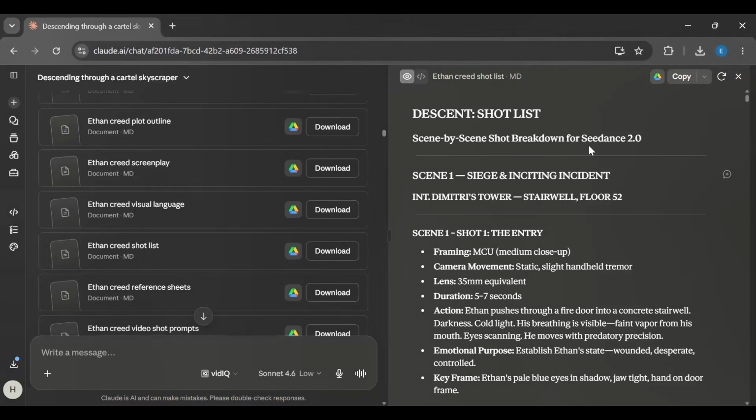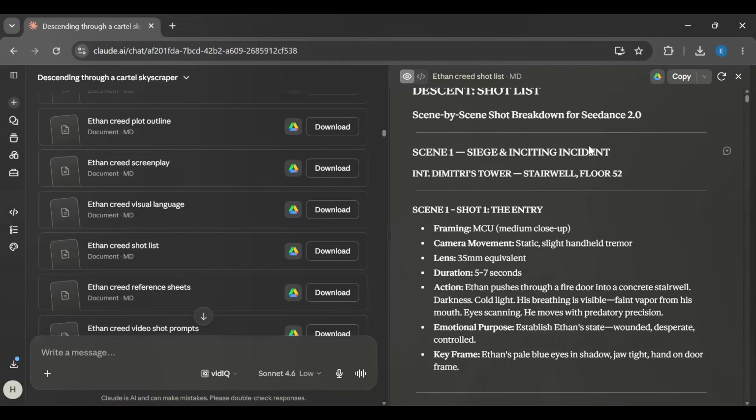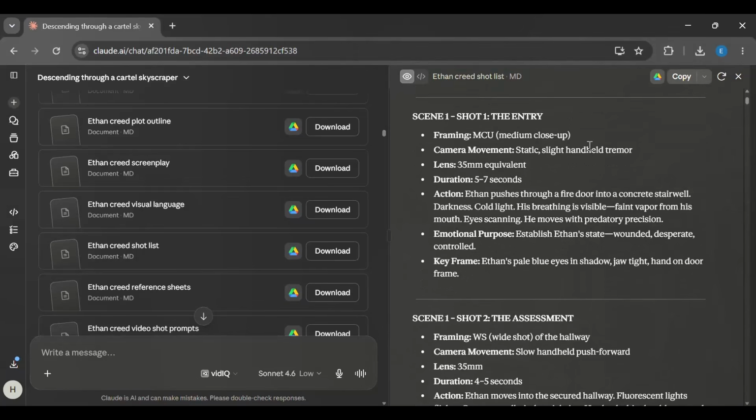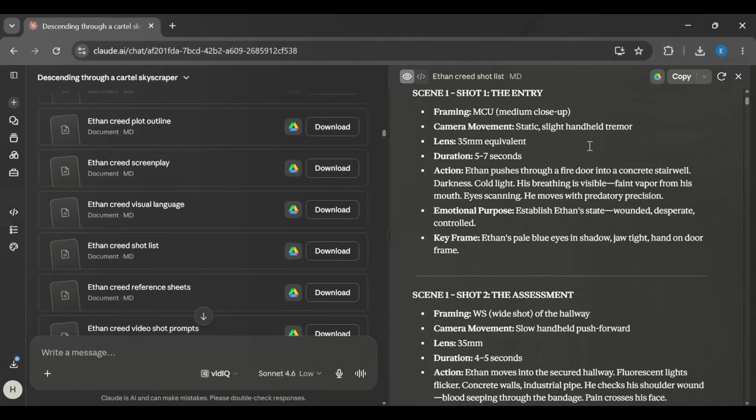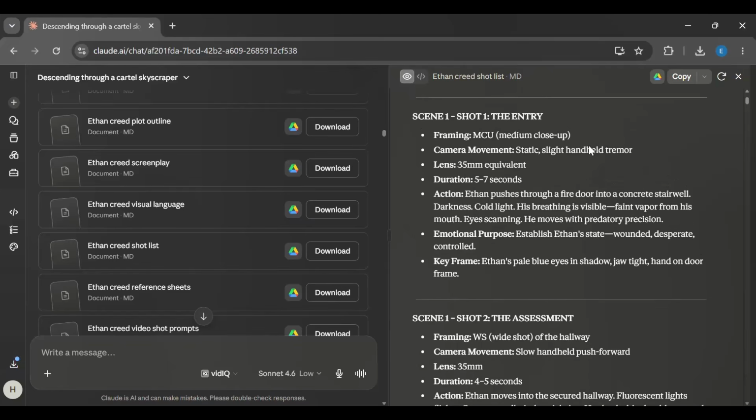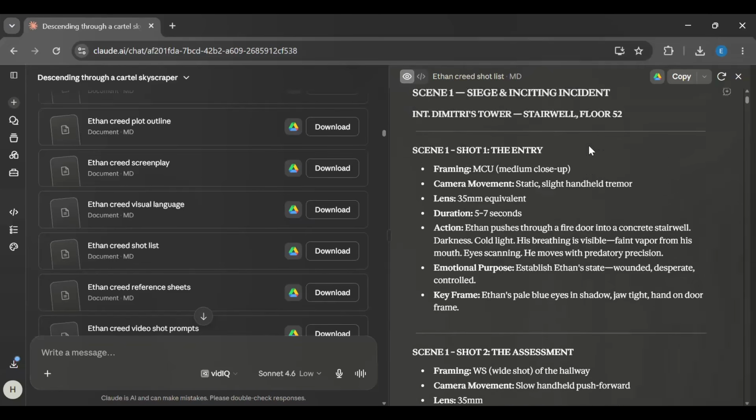The fourth step is the shot list. For this project, we created 47 individual shots. Each one includes the duration, camera movement, character, location, and action. Think of this as your production schedule. Instead of generating random clips and hoping they connect, you generate shot 1, then shot 2, then shot 3, following the plan from beginning to end.